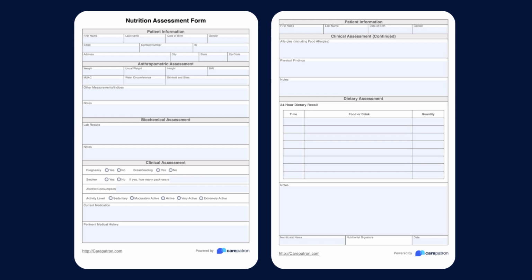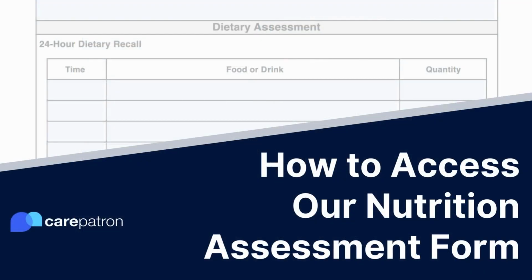Add any extra notes in the last section, and don't forget to sign and date the assessment form at the bottom. To start using this assessment form yourself, you can either download the PDF and fill it out like in the example in the previous slide, or you can use it from within Carepatron. I'll show you how to do this now.